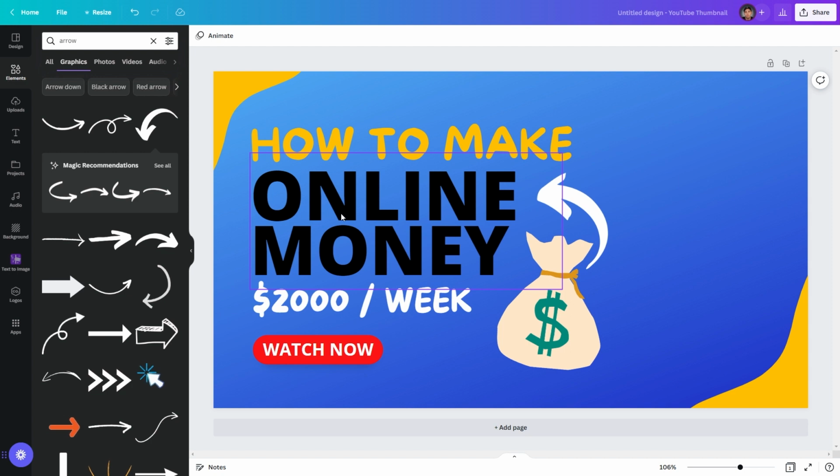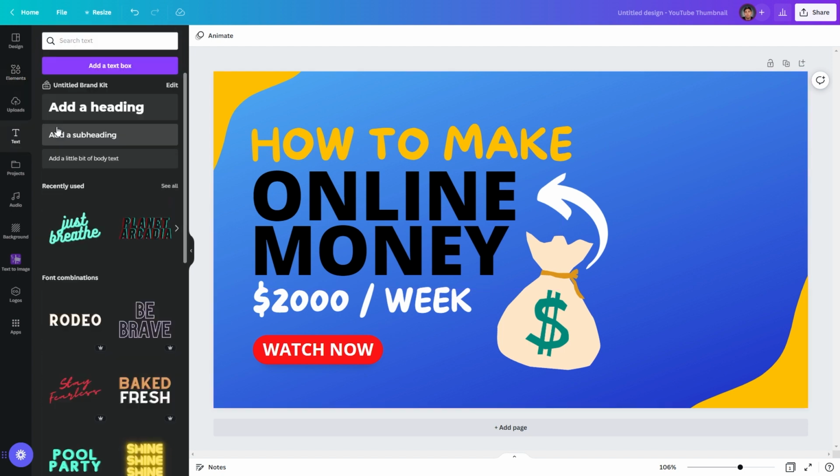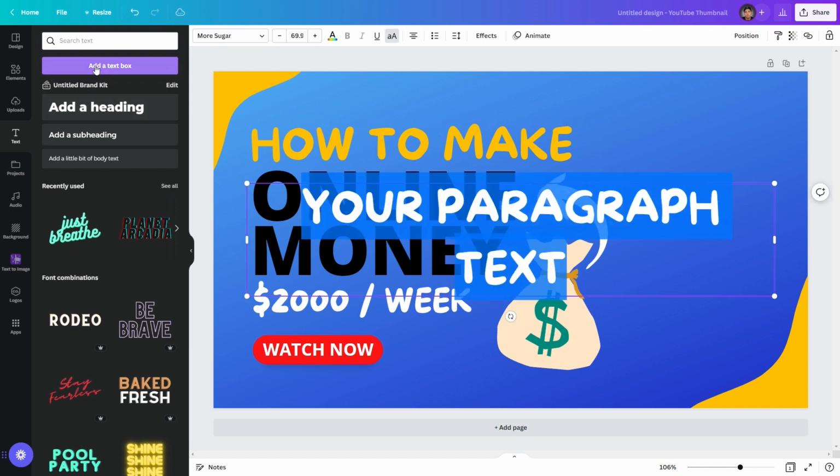However, if you created a project from scratch, you will need to know how to add text as well. So in order to add text, all you need to do is click the text icon over here. Now, if you haven't created a brand kit, you will not see these options just here. But because I have created one, I have text presets that I can click onto to quickly add new text. However, the easiest way to add text is to click the Add a Text Box button. So this will just allow you to add new text to your project. So then simply write whatever you want to write for your text.